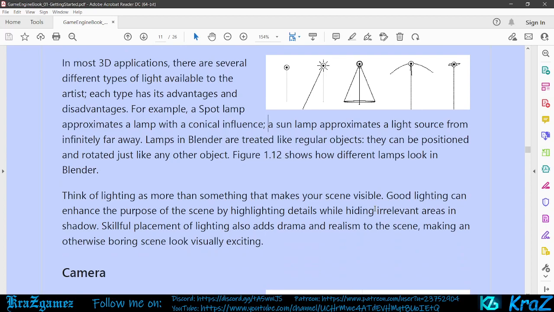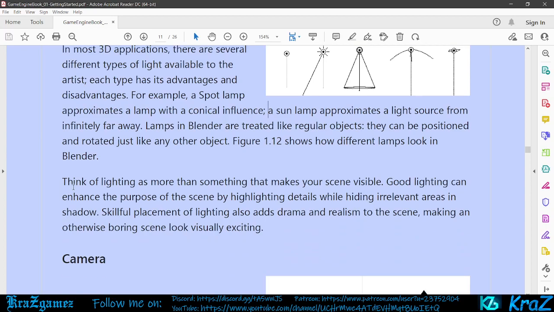Okay, so think of lighting as more than something that makes your scene visible. Good lighting can enhance the purpose of a scene by highlighting details while hiding irrelevant areas in shadow. Skillful placement of lighting also adds drama and realism to the scene, making an otherwise boring scene look visually exciting.